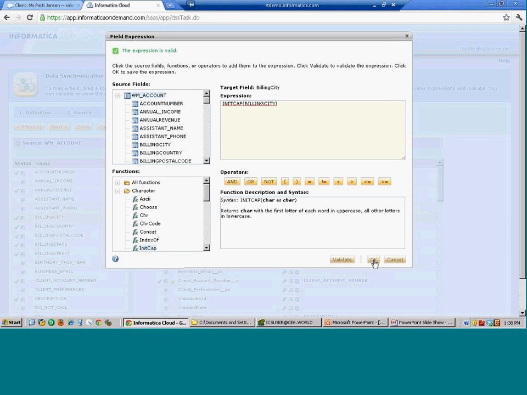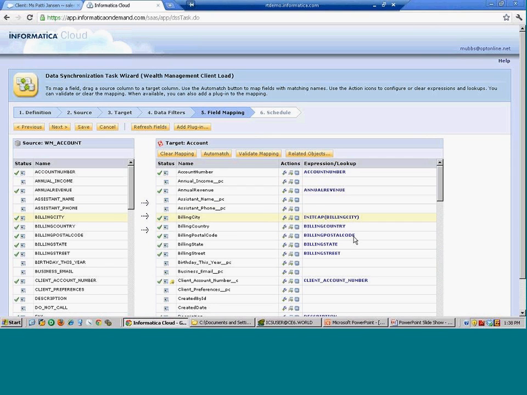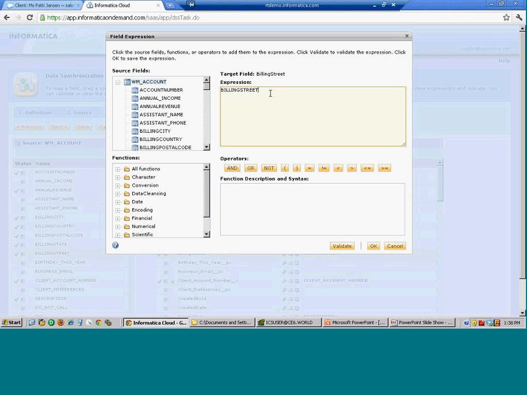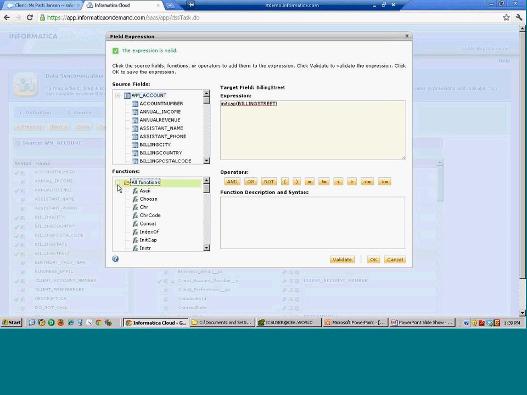So Mark, there's functions there. Can you do that? Absolutely. Let me just grab one more here. We have our billing street. Let's grab that one. We'll do the same, and type it in. Very simple, right? So validate that.